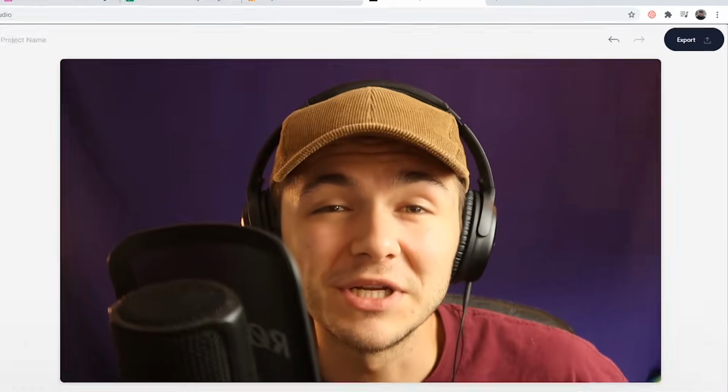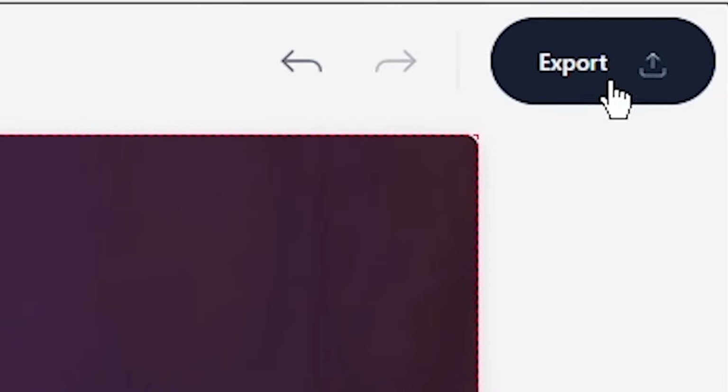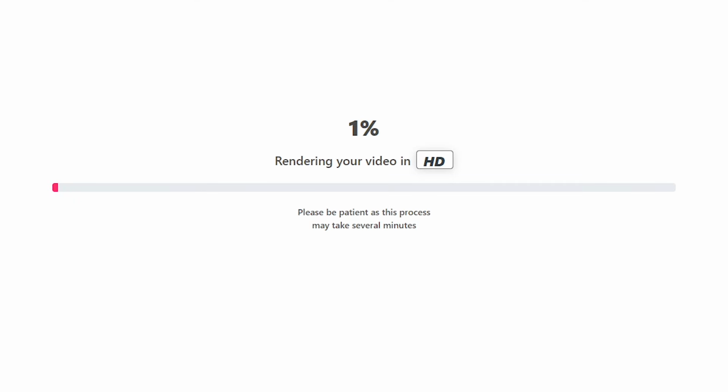Once you're happy with the audio you've added to your video, all you have to do is click on the export button in the top right, and then Veed will start to render your project with its new audio. And then once it's finished rendering, you can download your video with its new audio. And that is how to add audio to video online using Veed.